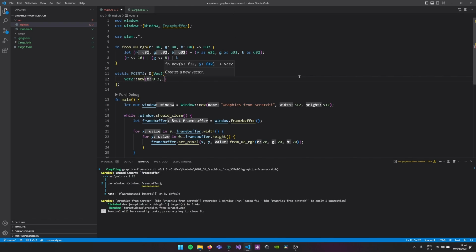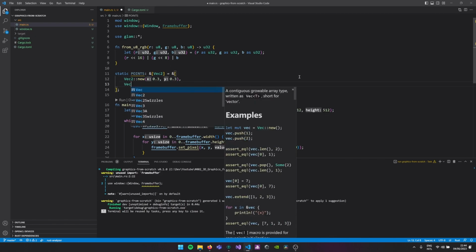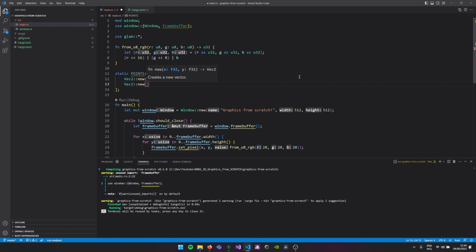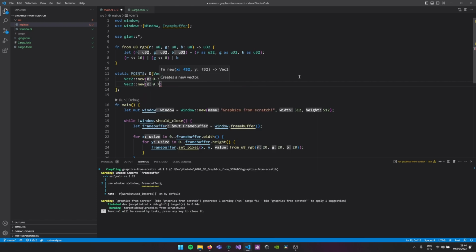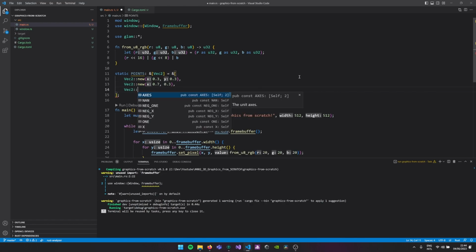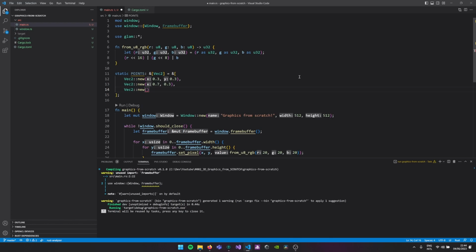So the first point will be in the top left of our screen. Then our second point of our triangle will be on the top right of our screen. And then our final point will be in the middle of the bottom of our screen. In the middle and then slightly to the bottom. Neat. Now we have 3 points.